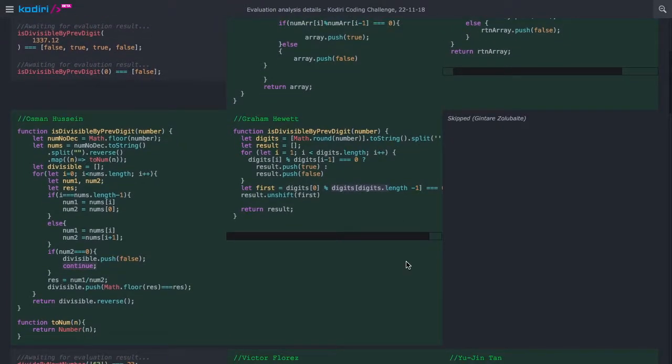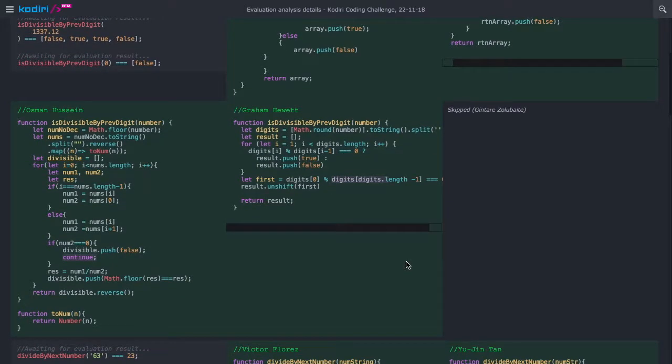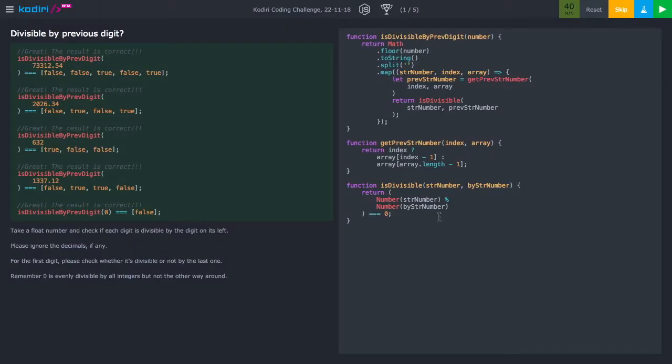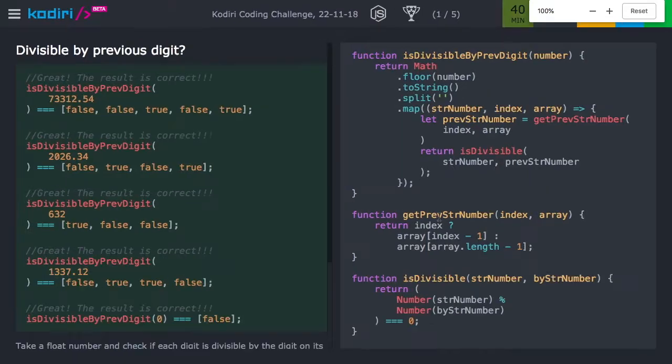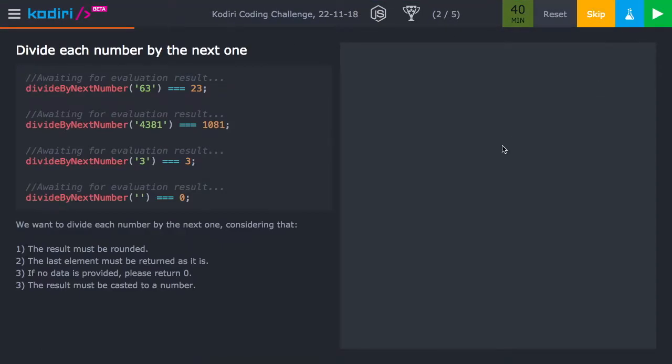Cool. Question number 2. We took 20 minutes to solve this one, right? So question number 2, divide by next number. It's pretty similar, right? That's the same idea. We got some differences. In this particular case, we got a string instead of a number. I think that should be slightly easier.